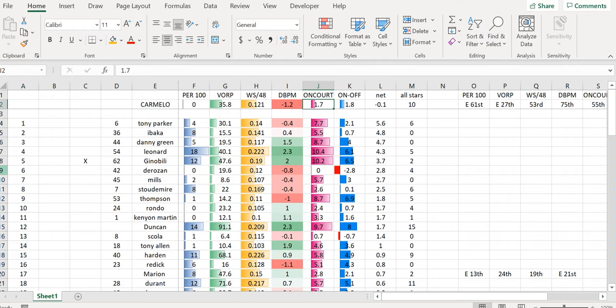So this is saying that his team is 1.7 points better when he's on the court, whilst when it comes to on-off, it's the difference between them being on the court and off the court, so the team's performance compared to their opponents. So if anyone's got negative for here, which there are a couple, like DeRozan and Scola and things like that, then they're not real good at all.